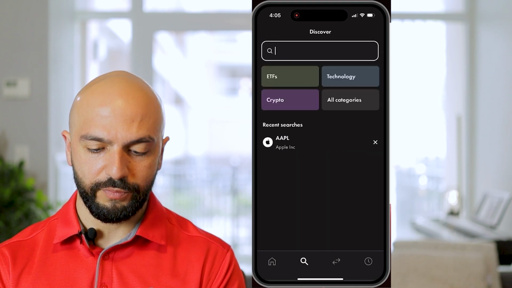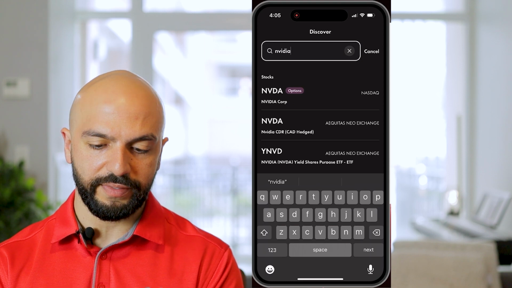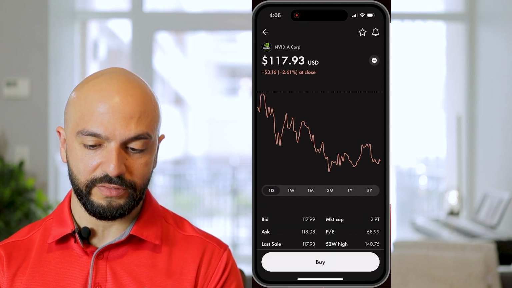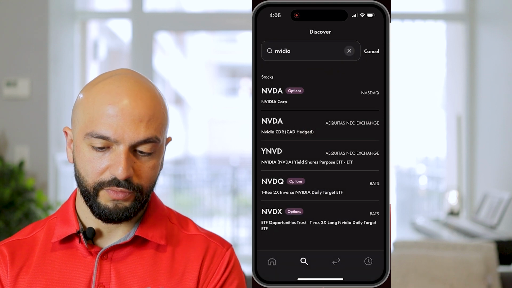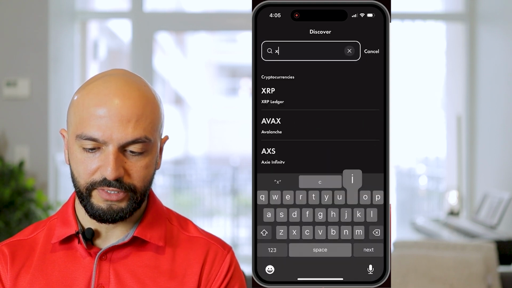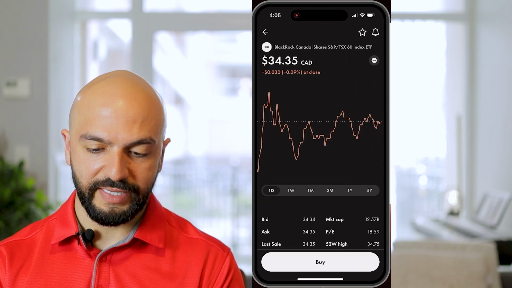If you want to buy a few more stocks, but you don't know the ticker, you could just type NVIDIA. Just do anything Nancy Pelosi's doing. You can buy NVIDIA. This is 117 US dollars. You can also do, what's a Canadian one? Let's say XIU, the top 60. So this is a Canadian one.